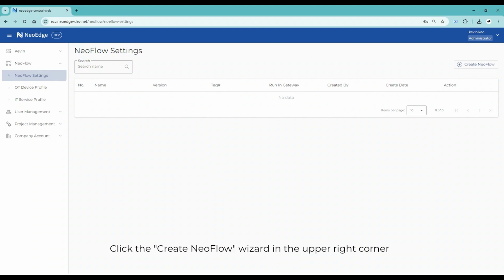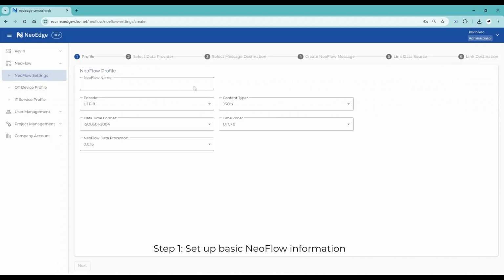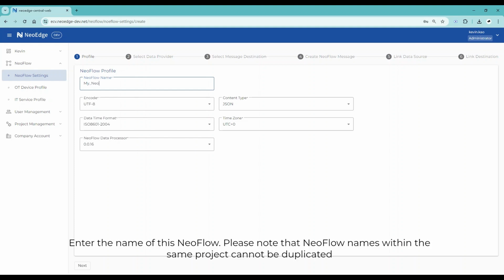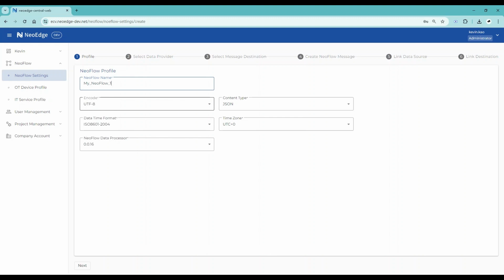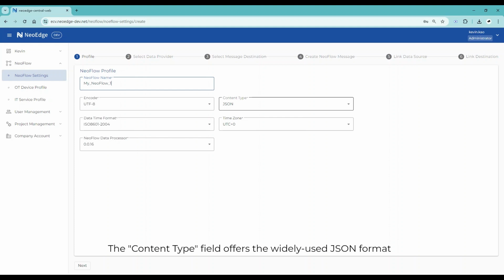Let's get started. Click the Create NeoFlow wizard in the upper right corner. Step 1. Set up basic NeoFlow information. Enter the name of this NeoFlow. Please note that NeoFlow names within the same project cannot be duplicated. The encode field currently provides the globally standard UTF-8 encoding. The content type field offers the widely used JSON format.